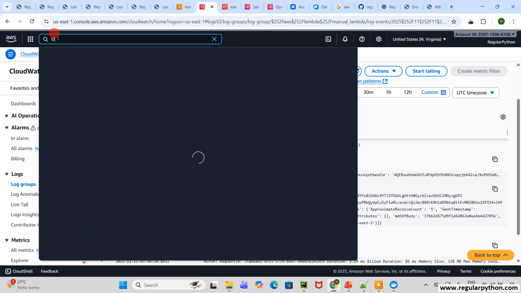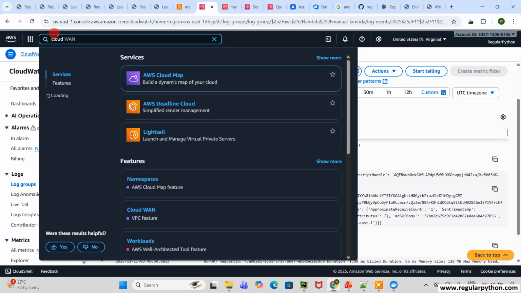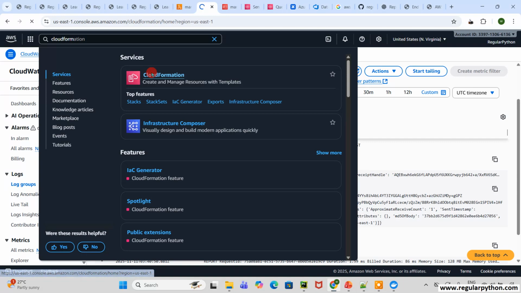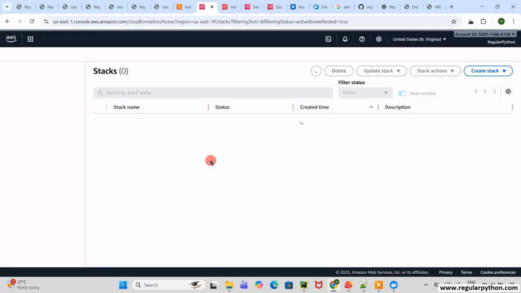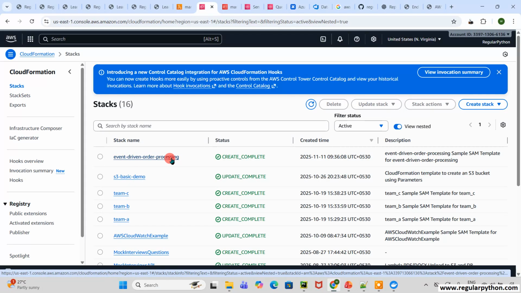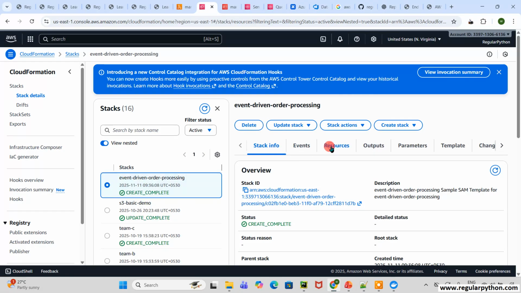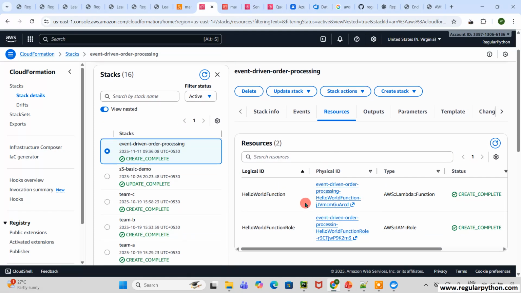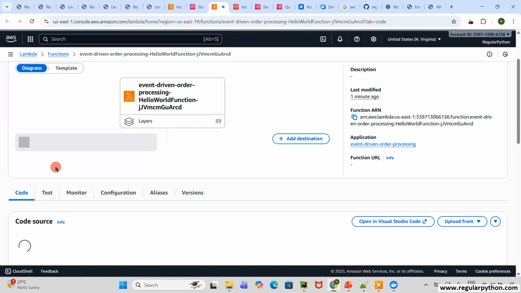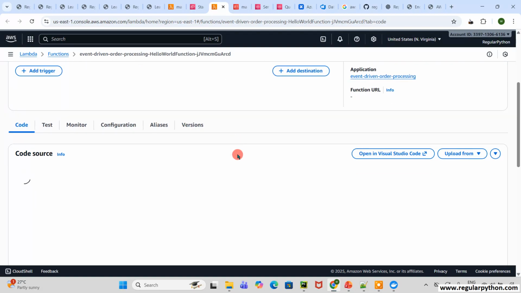So let me open the CloudFormation. See here, event driven order processing. Open this. And what are the resources we created? Hello world function. See, AWS Lambda function. Open this AWS Lambda. And our Lambda is ready. Now Lambda is ready, correct?